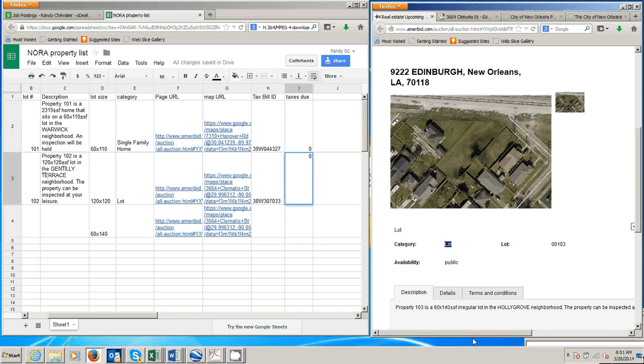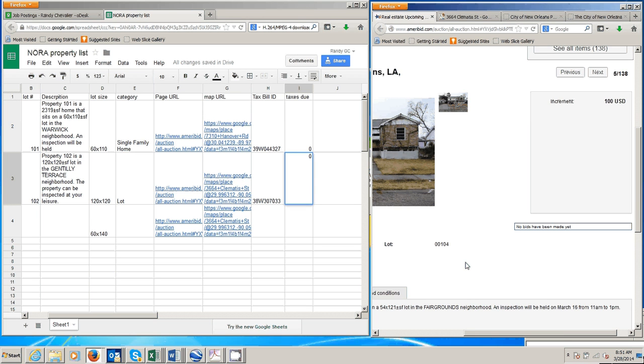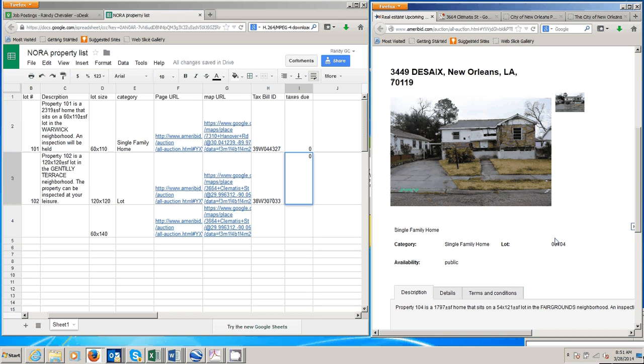You move over to select the next property, and you start it all over again with your address, lot number, category, description, lot size. Lot size is here.